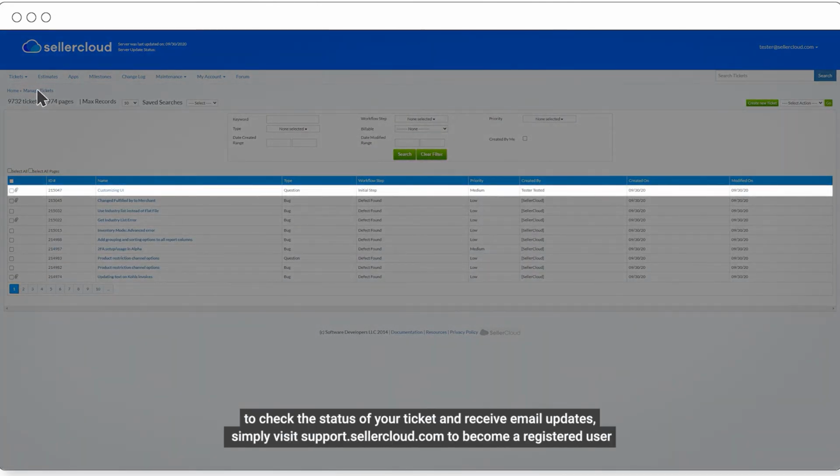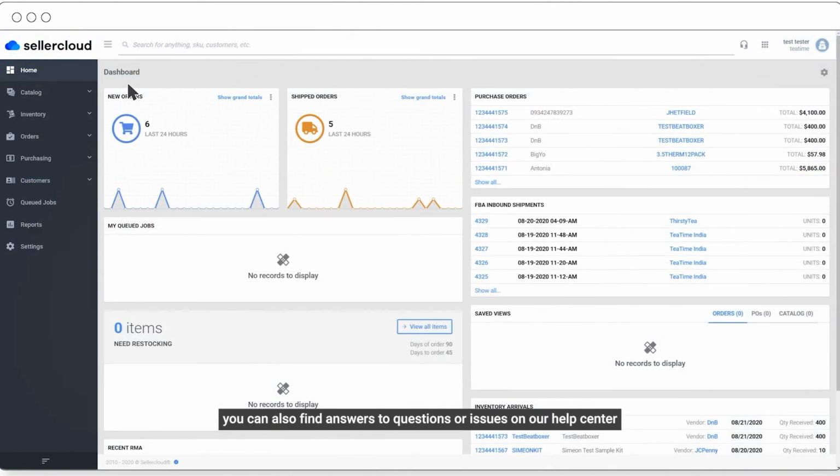To check the status of your ticket and receive email updates, simply visit support.sellercloud.com to become a registered user. You can also find answers to questions or issues on our Help Center. Use the headset icon to quickly jump to Sellercloud Help.